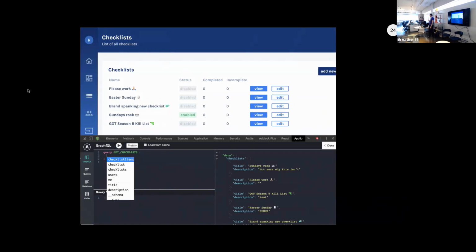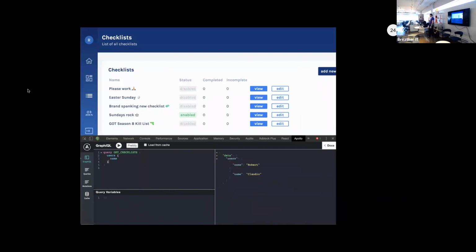If I want to get the list of users, I can also do that. Notice there's autocompletion for all the fields that are available for me, so that's pretty sick. Then if I want to query for the currently authenticated user, I can also do that. So very good debugging experience and developer experience provided by using Apollo and a GraphQL API there.